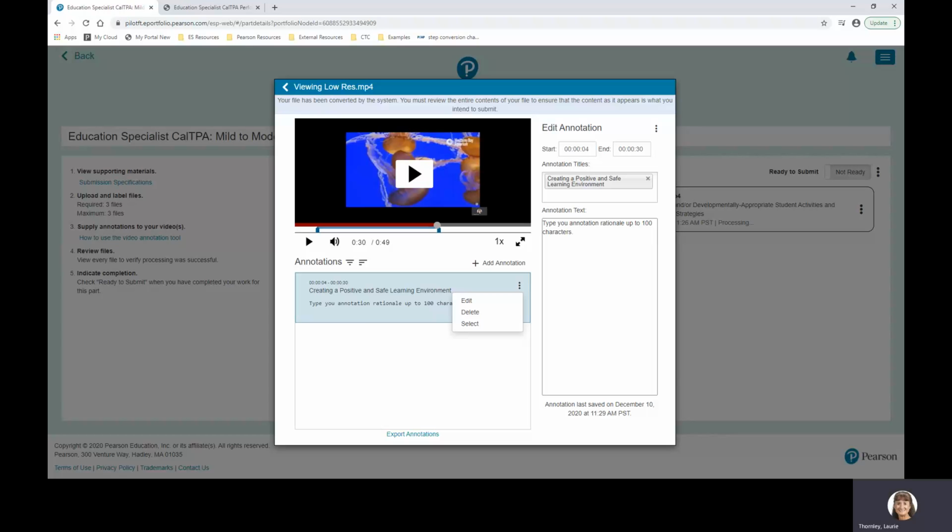If you wish, you can prepare your annotation rationales in advance and save them to a Word file, so you can cut and paste them into the annotation tool. Note, it is not necessary to use every annotation title on every video clip, but each annotation title must be used at least once across the 3 video clips.